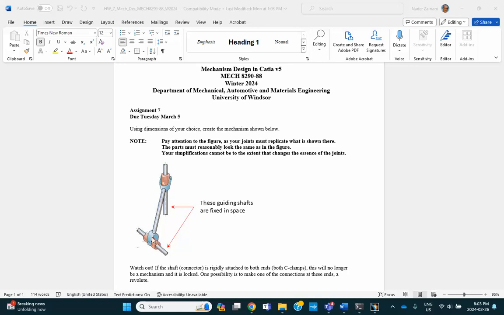In order for this mechanism to perform what we expect it to do, one of these joints where the shaft comes to the C-clamp, one of them, or both of them, if needed, must be a revolute joint. There are other ways, of course, of doing it. One can also create a spherical joint here. But what I'm going to do is try to create a revolute at one end. And, of course, at the other end, the shaft can be rigidly attached to the C-clamp. Now, I encourage you to try all kinds of things and see whether they work or not. But this is how my line of thought is going to be.